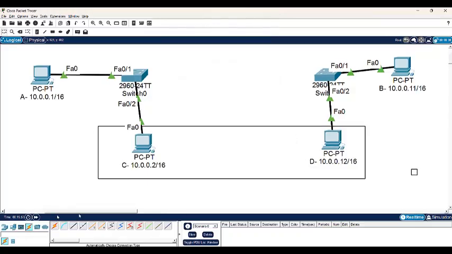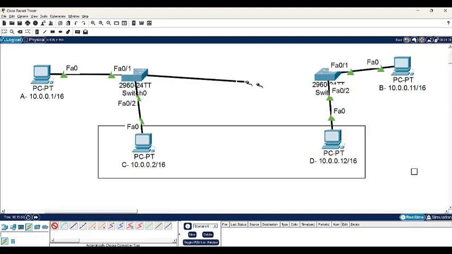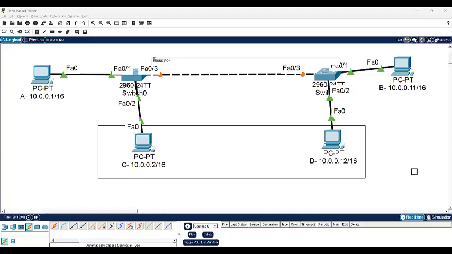For that, what we need to do is you need to connect one wire and make that wire as a trunk link. By making this port as a trunk port, by making these two ports, by configuring this port as a trunk port, this link will function as a trunk link. This will become a trunk link. What is trunk link? Trunk.